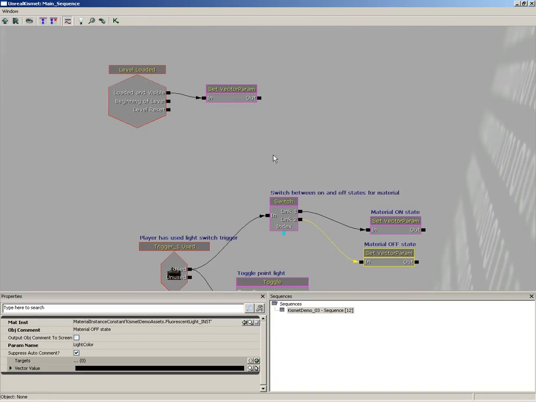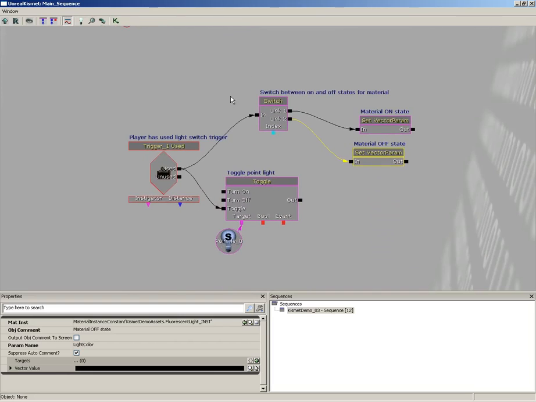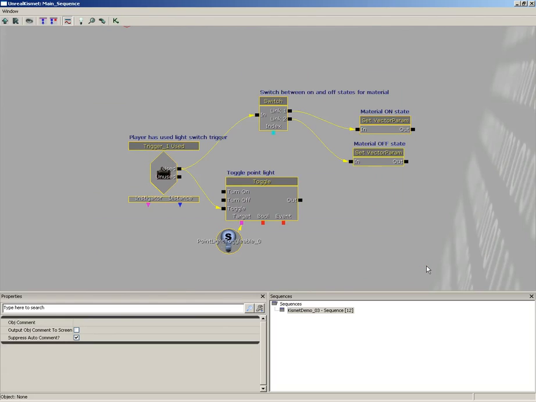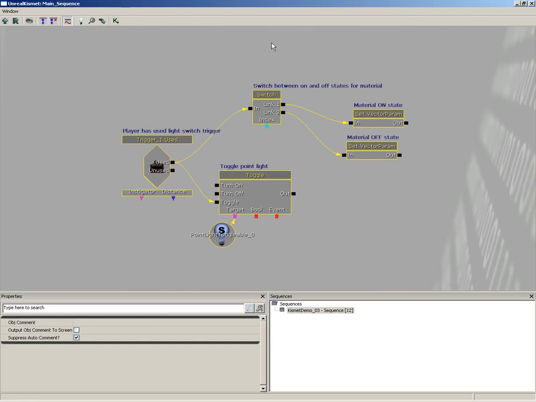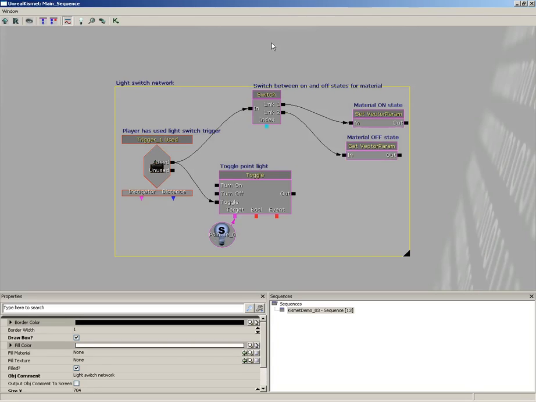Now, there's another kind of comment as well. You can take any selection of nodes. So for instance, I could hold down Control and Alt and drag a marquee selection box around all of these guys. Then I can right-click, and I can choose New Comment, or as a shortcut, I can just press the C key, and that'll bring up the New Comment window. So you can type whatever text you want in here. This will be our light switch network.